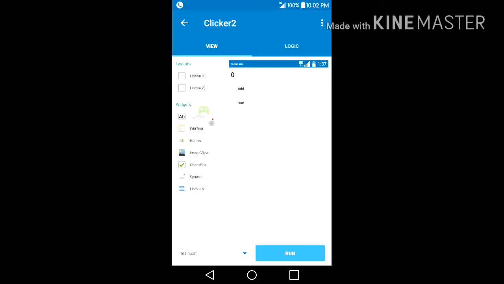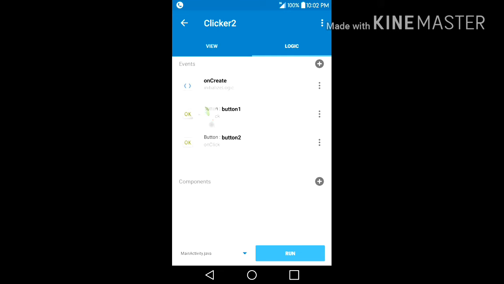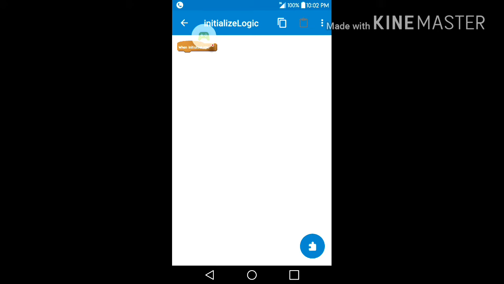Now what you want to do is go to the logic. Now here you can see that there's an on create, which is when the app is open. What's gonna happen when the app is open? This is gonna be pretty important, sort of, when you start the app, because when you open the app you want it to at least set the text.